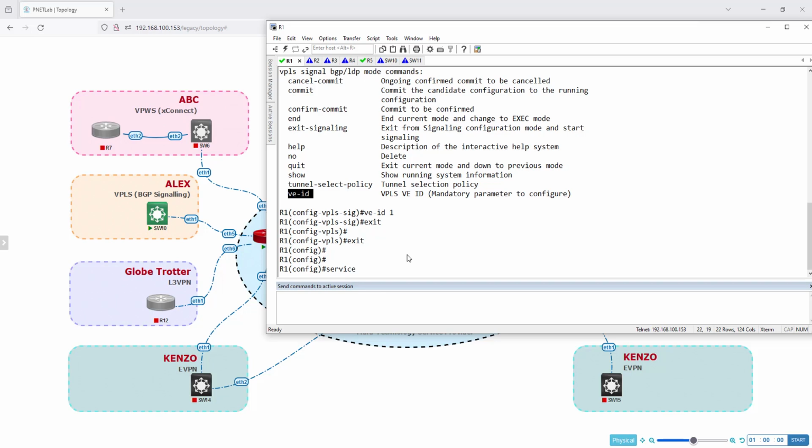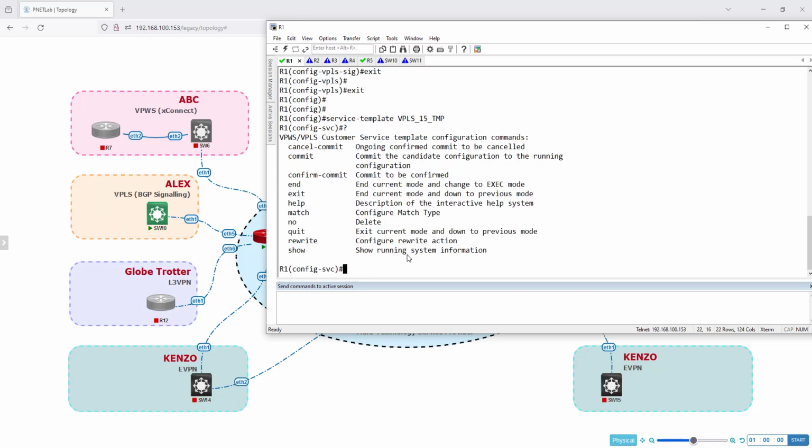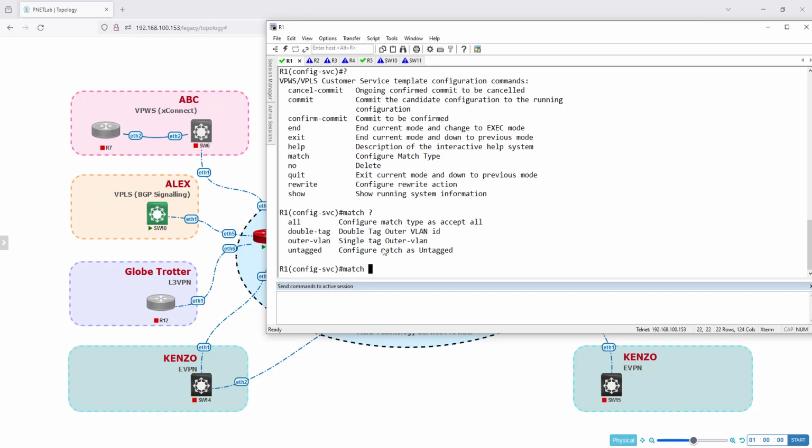So we are going to get rid of service templates later. But for now, I'm just going to go with service template, and let's say this is called VPLS 15, and template is TMP. And under this template, I can select match. And after that, what am I going to match?